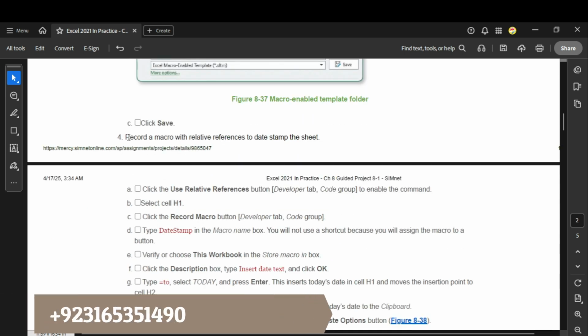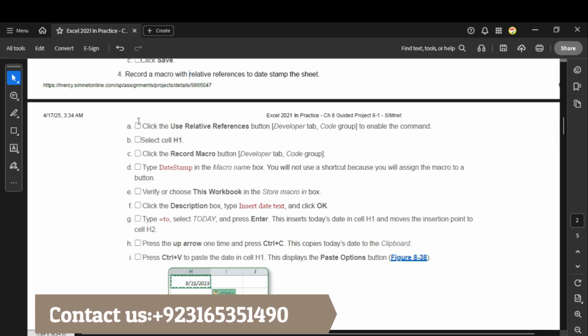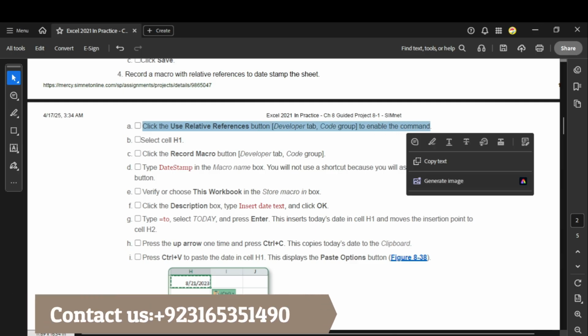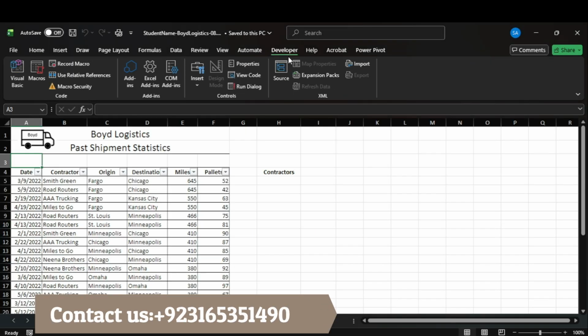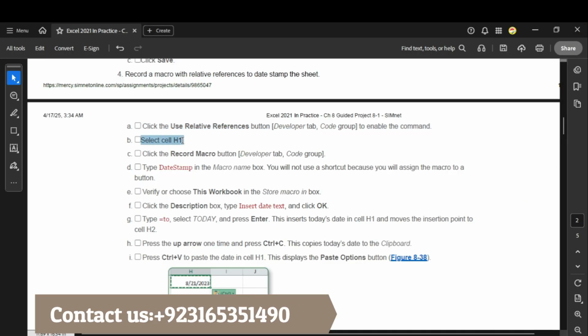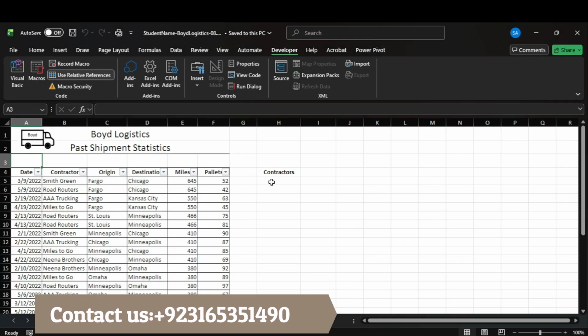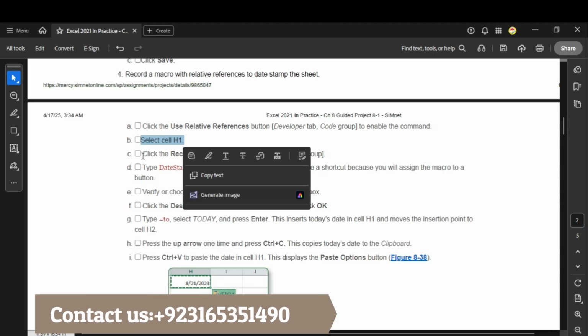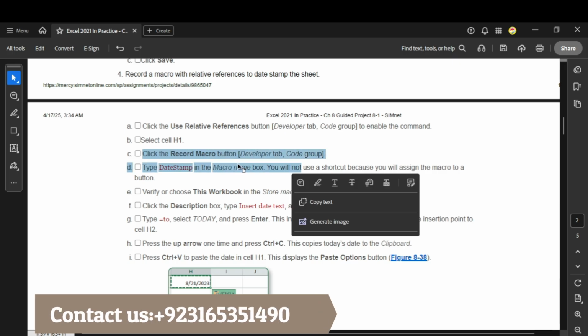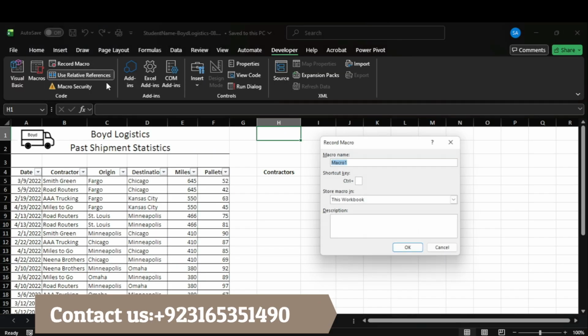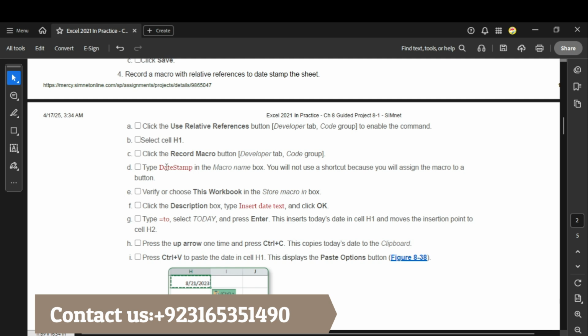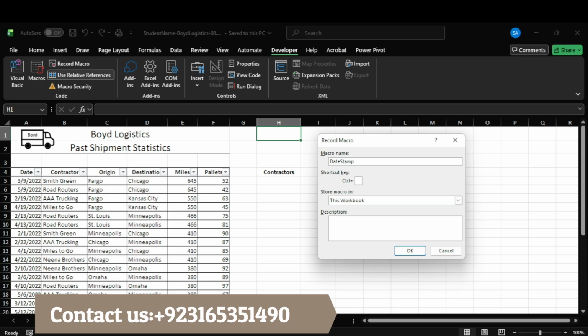In the next step, it says to record a macro with relative reference for data setup. Click the Use Relative References button to enable the command. So for this, go here, then click on here. Select cell H1. Click the Record Macro button. Then type DateStamp in the Macro name box.